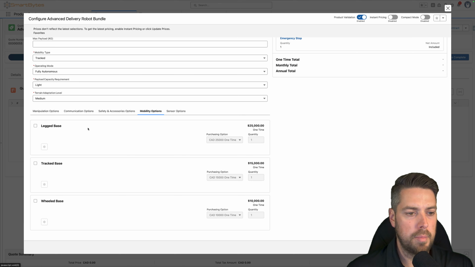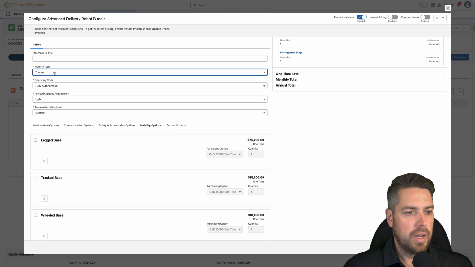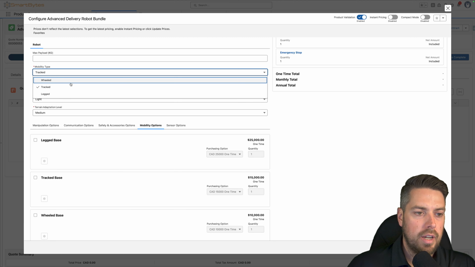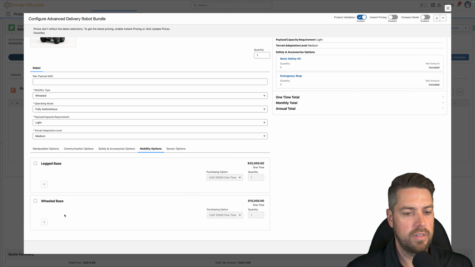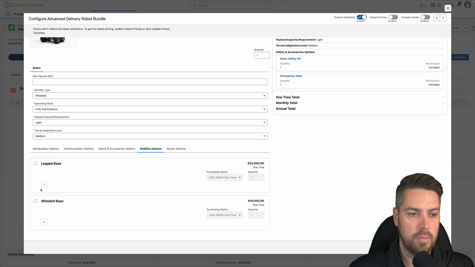select our mobility option. So right now we see the track base is available. But if we change the mobility type up to wheeled, we should see our track base disappear from selection. There we go. So that's not available for selection anymore because our condition has been met for that exclude rule.